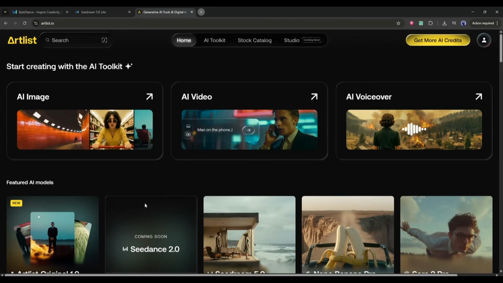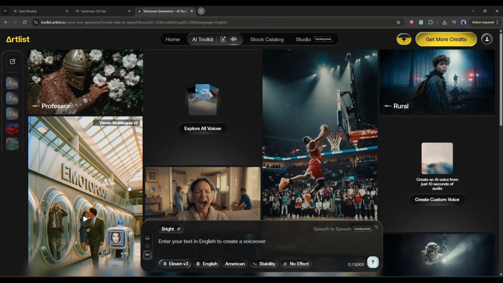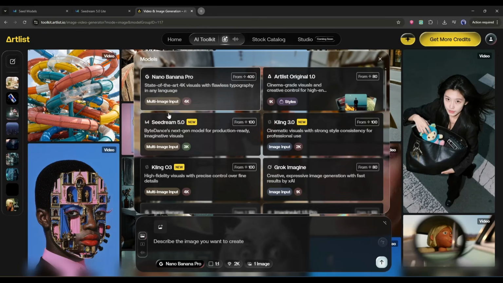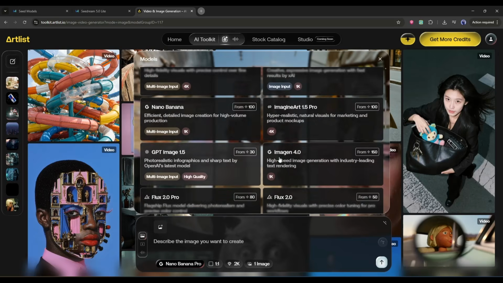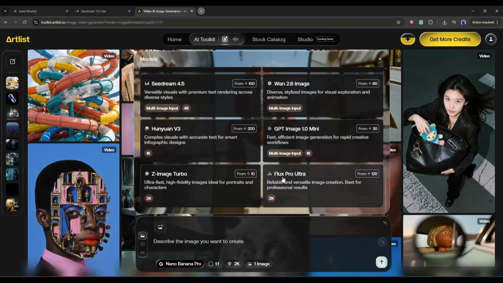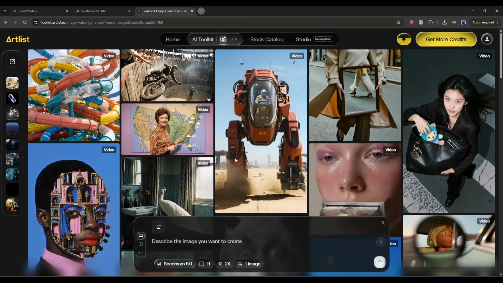Okay, to access Seedream 5.0, come to the AI Toolkit of Artlist from here, where the AI tools live. You can create images, videos, and voiceovers under one interface. To access Seedream 5.0, come to the Image tab, and then click here. Now you will notice all the popular image generator models like Nano Banana Pro, Seedream 5.0, Kling 3.0, Grok Imagine, GPT Image, Flux, and others. I'm selecting the Seedream 5.0 model. Okay, once the model is selected, enter the prompt here in this box.